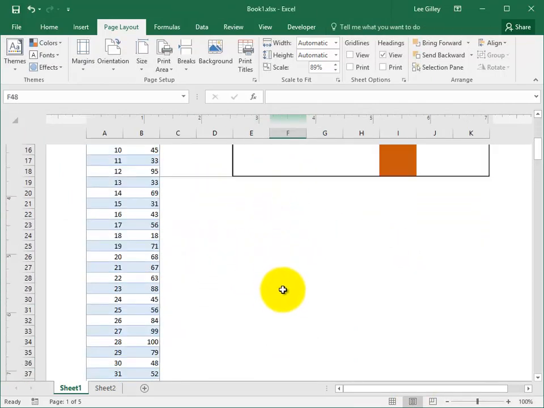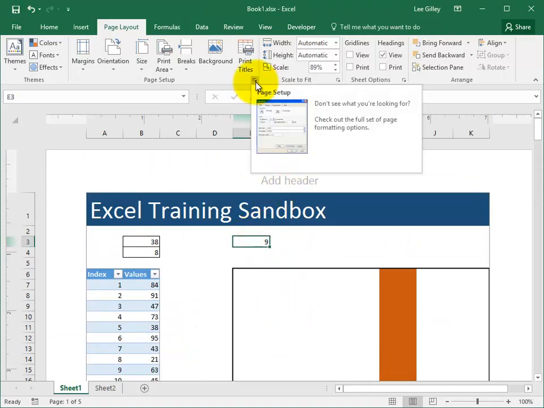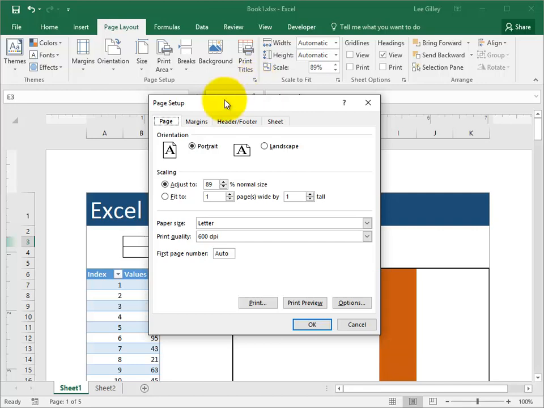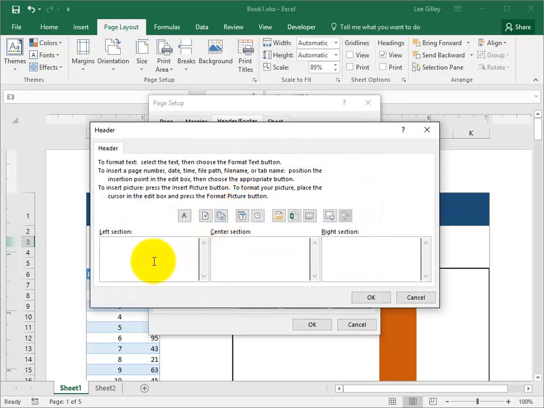Real simple. Now another way to get to the header and footer is through the dialog box, and I prefer this method. So go up here to your page setup and hit header footer, and so you can do your headers and footers here. I like the custom header dialog best though. We have an explicit section for left, center, and right. And you have these nice easy buttons that will automatically type in the keywords for you if you want to insert the page number and the number of pages. Let's separate that with a slash.